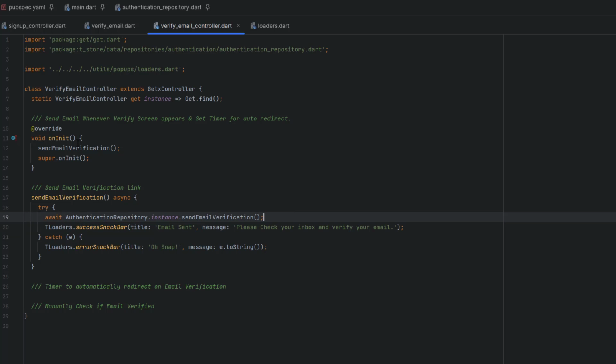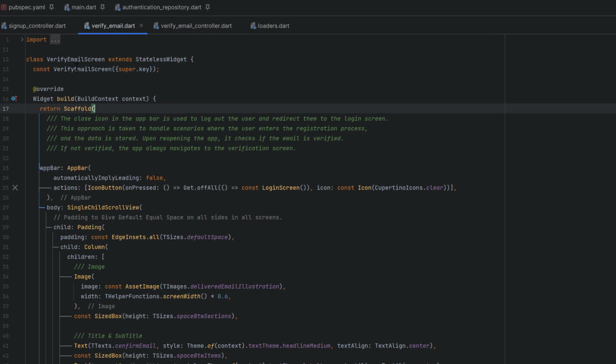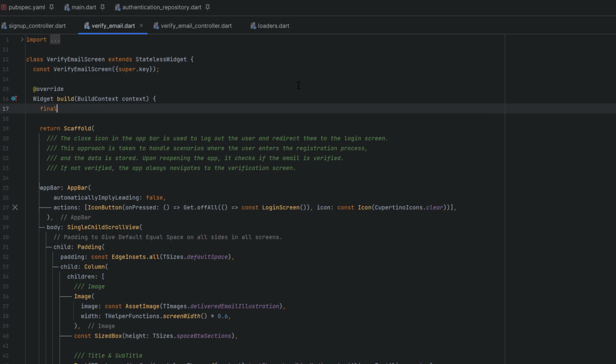Now we want to trigger this, and how can we trigger it? Simply head towards the verify email screen, and in here, when we are going to call the verify email screen in the build method, we want to create the instance of the verify email controller. We will use Get.put to create a new instance, because Get.put will be called when we want to create the instance for the first time, and Get.find will be called every time once the instance is created. So Get.find is not going to trigger the onInit method. So we're going to use Get.put VerifyEmailController, and that's it.